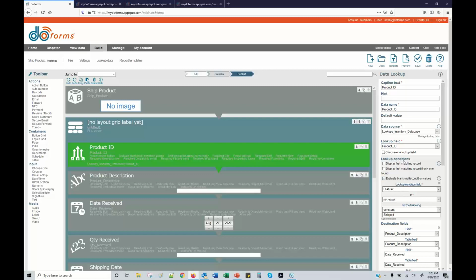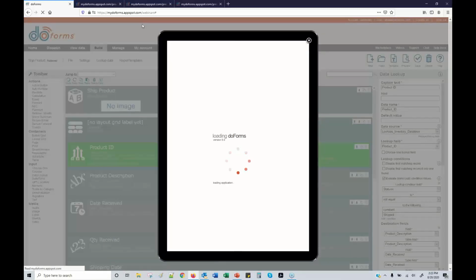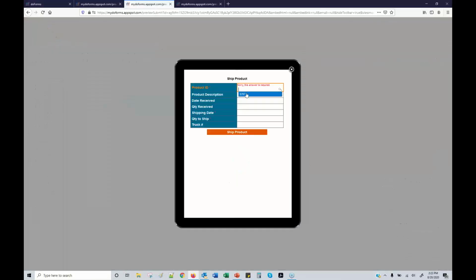So the lookup condition here allows me to go in there and basically set a condition that says the status field cannot be equal to shipped. If it is equal to shipped, do not include it in this list. And so this drop-down list is feeding right into that view data. So when it drops down, it's dropping down the exact value that I have in there. So there's no potential for error there.